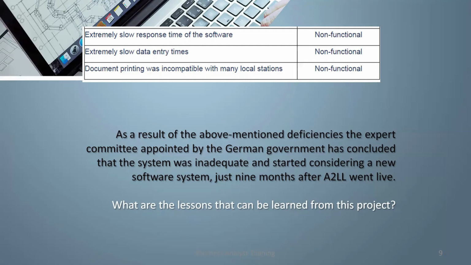Document printing was incompatible with many local stations. See, if the document printing feature is not there, or you could not print the document, then it's a functional problem. You could not do it; the feature is not there. But here the feature is there, but it is not compatible with many local stations. So it is a non-functional problem.